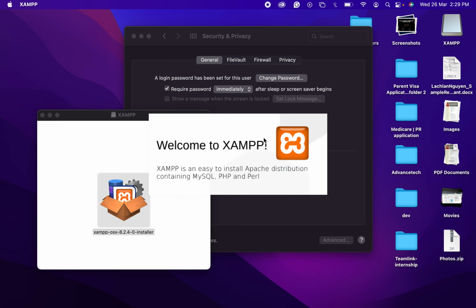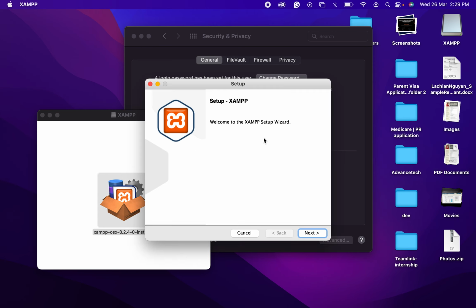Yay, here we go. So like that, you can easily open any blocked application in Mac.